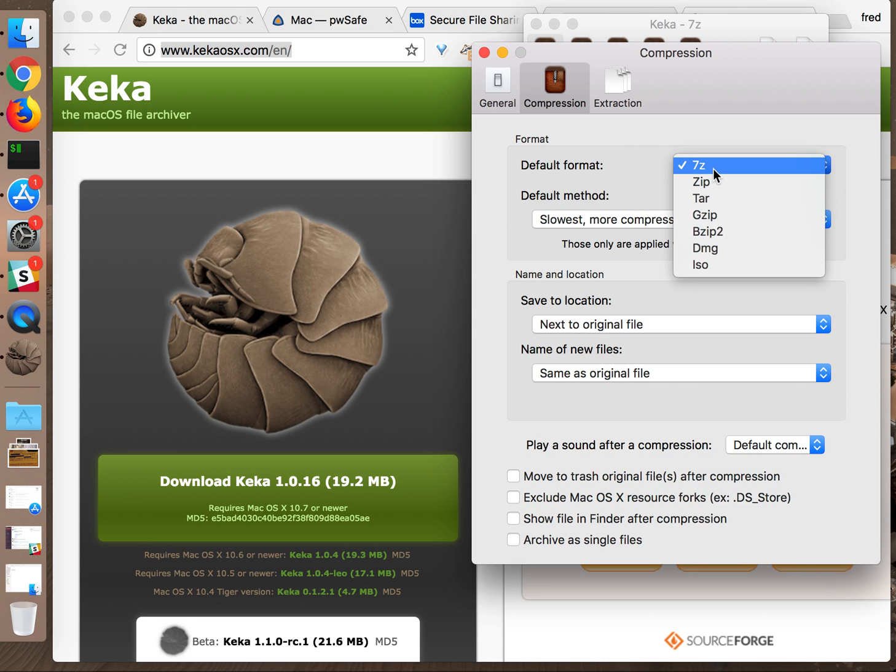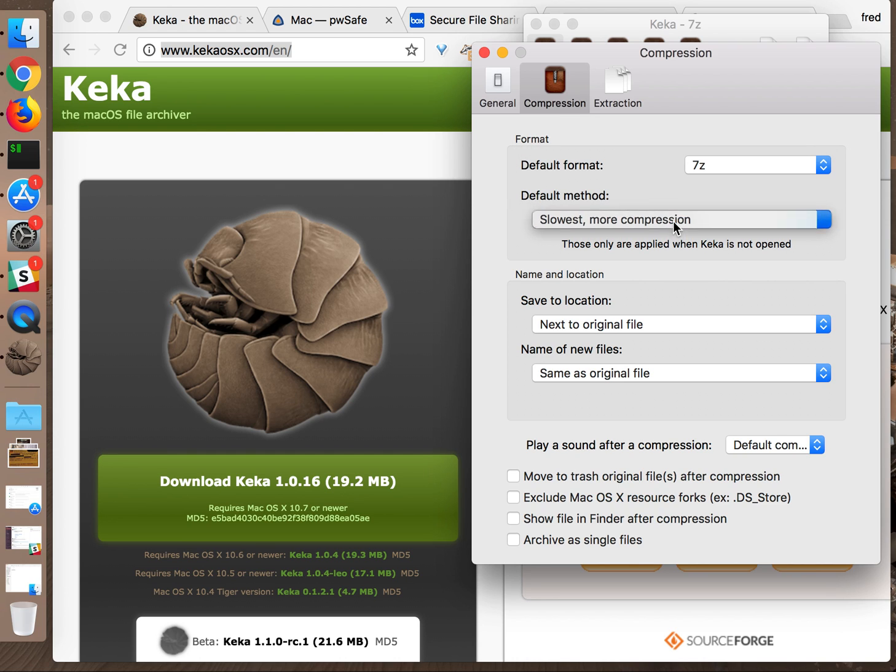So 7Z is a later version of the zip file standard. And you can choose zip, but if you choose zip, unfortunately, it uses the wrong encryption version. So if you choose 7-zip, you're getting the right encryption. I prefer the slowest and more compressed files, because even the slowest compression is really fast on modern computers and doesn't take any time. All the rest of the defaults I leave the same.